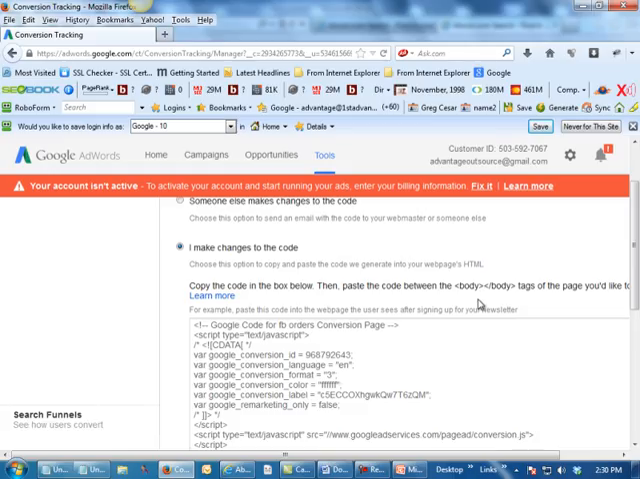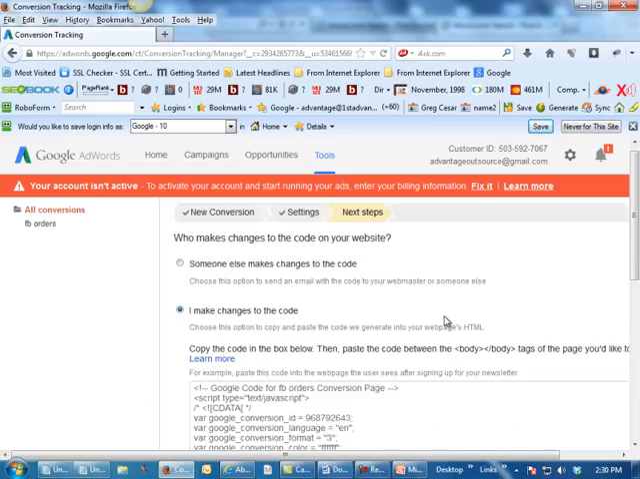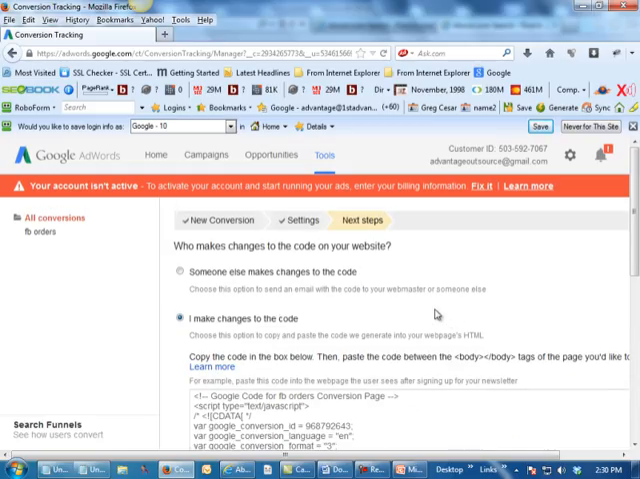If you're using WordPress, you can put it in the footer. You can have your web designer do it. You don't have to do this. Just email the code to your web designer and let your web designer handle this. So this is how you create the conversion tracking.